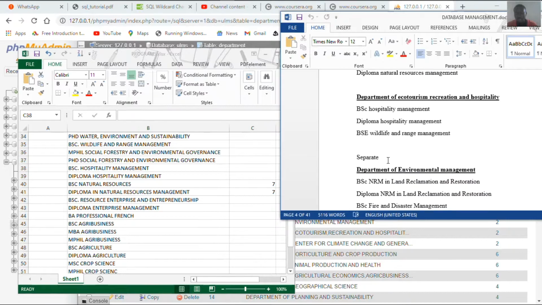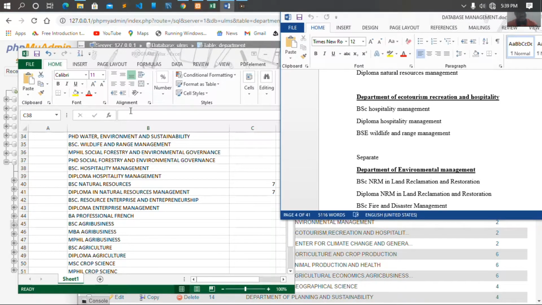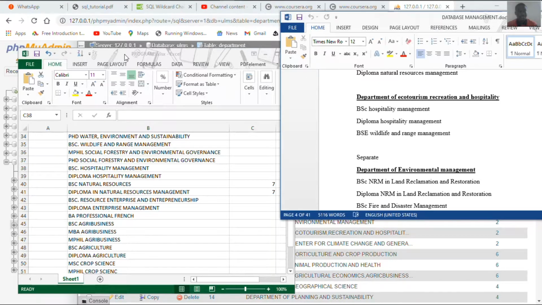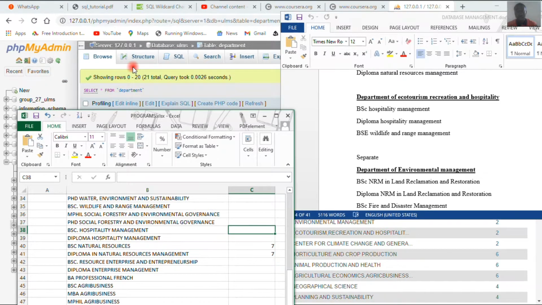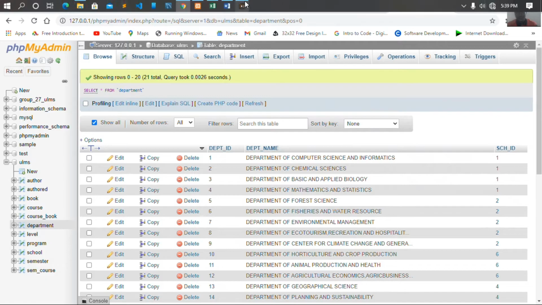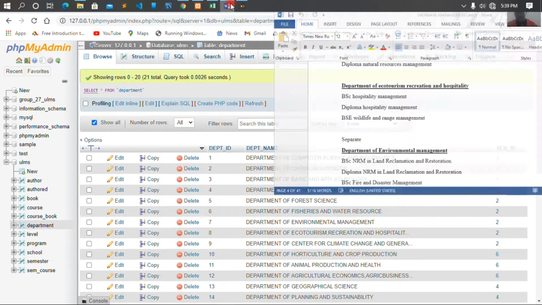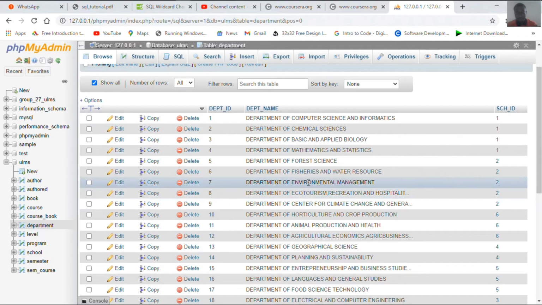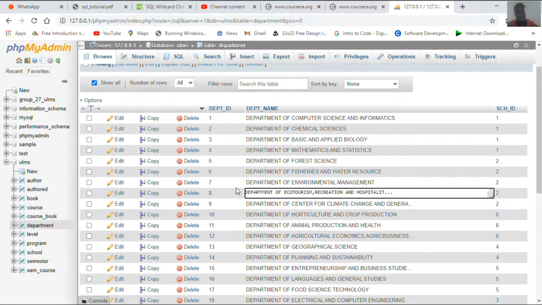Now let's go to Department of Ecotourism, Recreation and Hospitality. So we search for its ID in our database. Department of Ecotourism. Okay, it is here. The ID is 8.